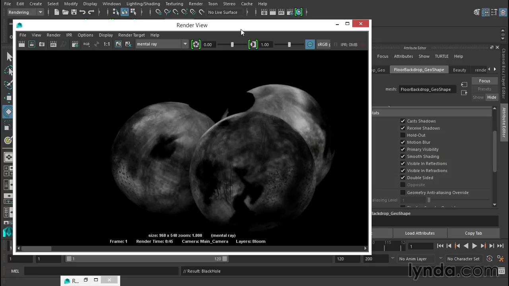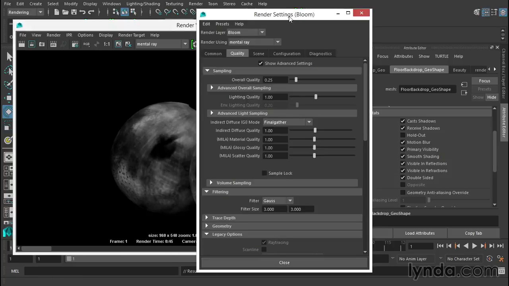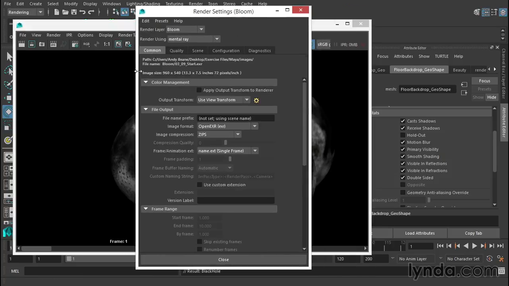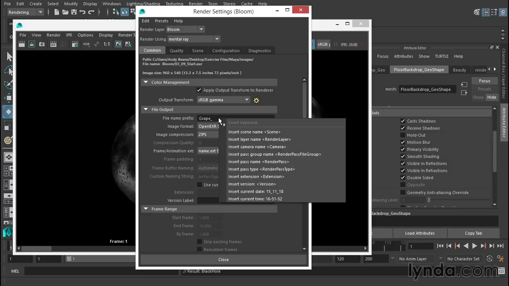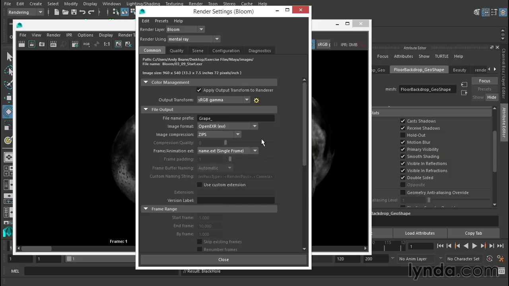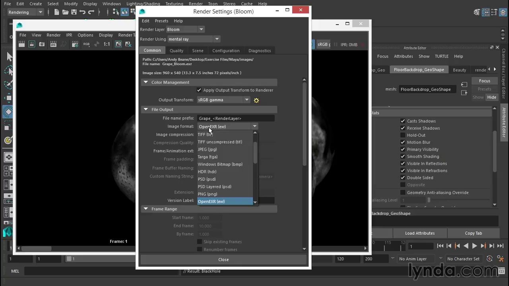The last thing we need to do is set up our final render settings. And to do that, we'll start in our Common tab. And we will click Apply Output Transform to Renderer and change our output transform to sRGB. We'll change our file name to grape underscore, and we want to pull the render layer names. We'll do that by using a render token by right-clicking in the file prefix name area and choose render layer. Our image format, we will choose TIFF uncompressed.